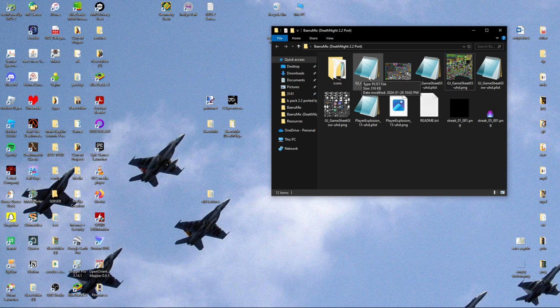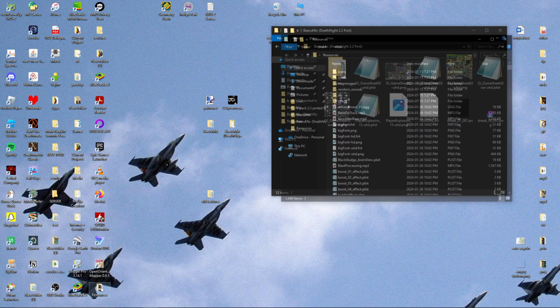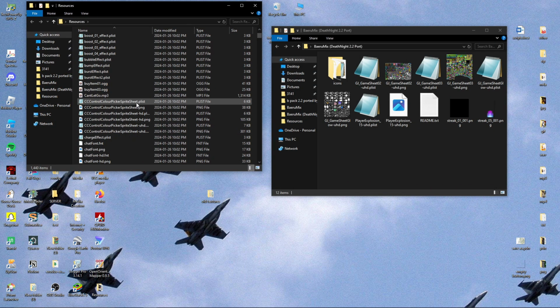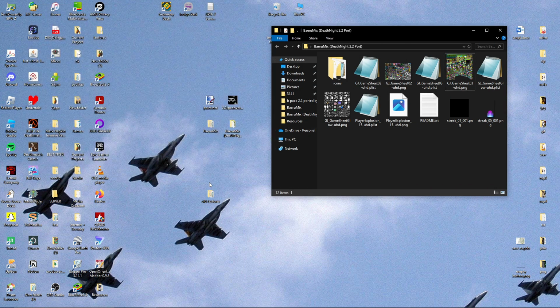You also have to drag the plists that are associated, otherwise the texture pack's going to freak out again. So from the resources folder, grab a new copy of the plist, Control C it and Control V it into your new texture pack folder again.